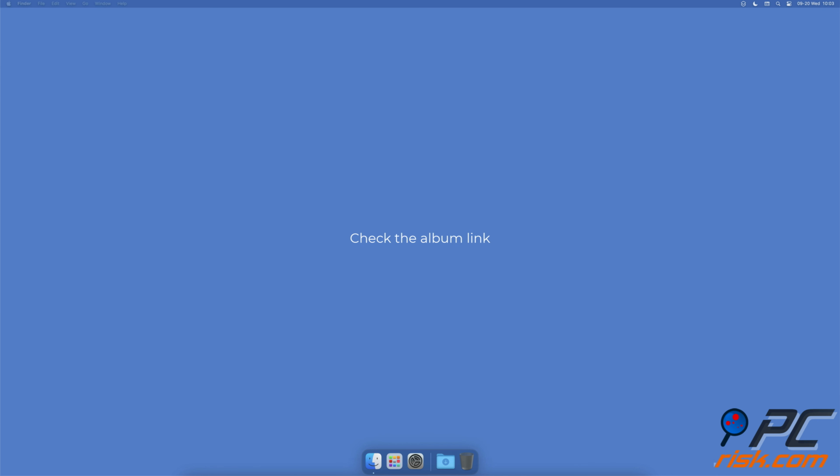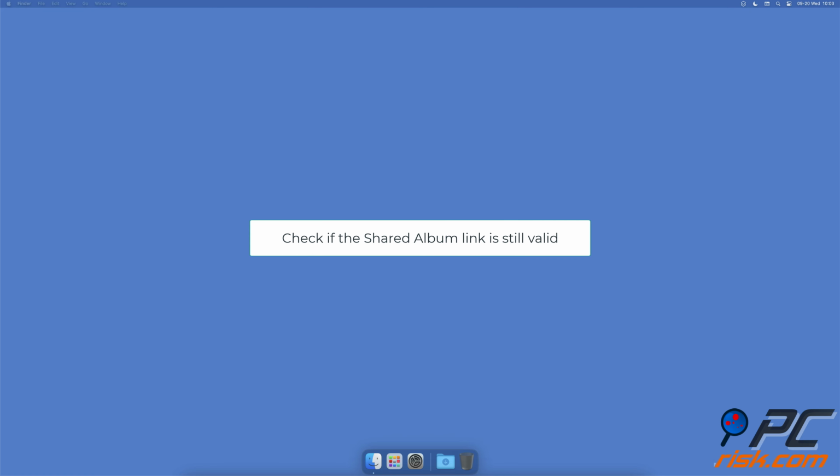Check the album link. If you're trying to access a shared album link, but it's unavailable, check if it's still valid. The join link expires after 30 days, so if you want to access the album, ask for a new link.